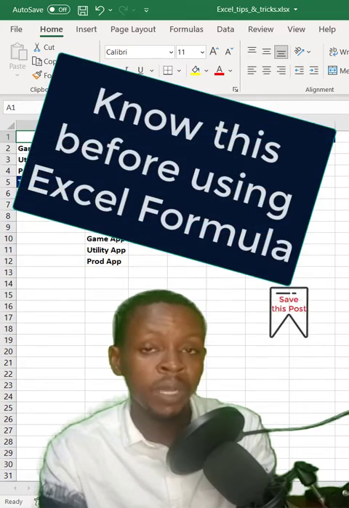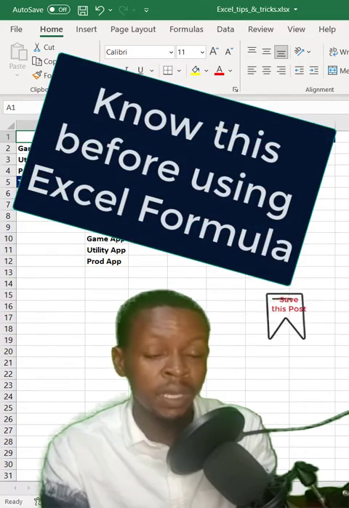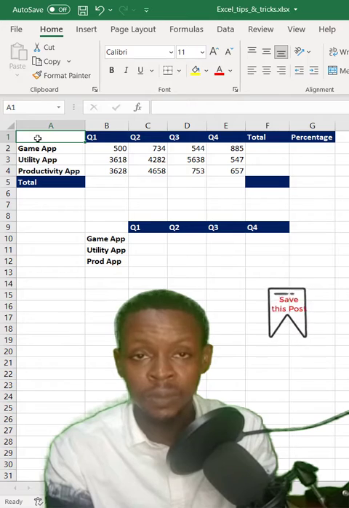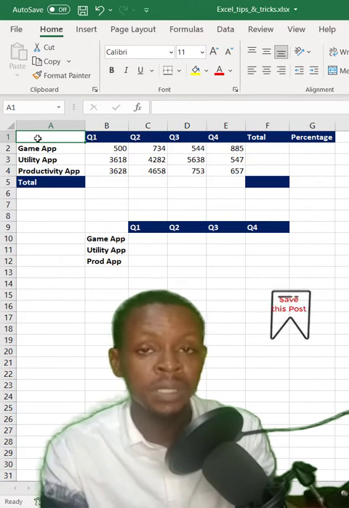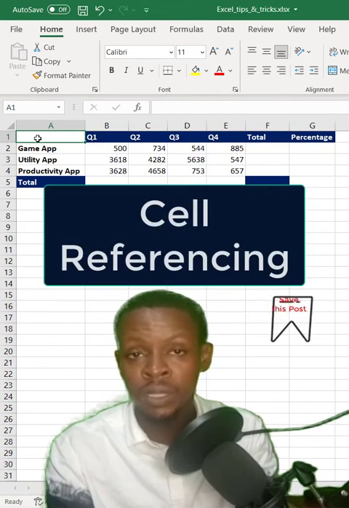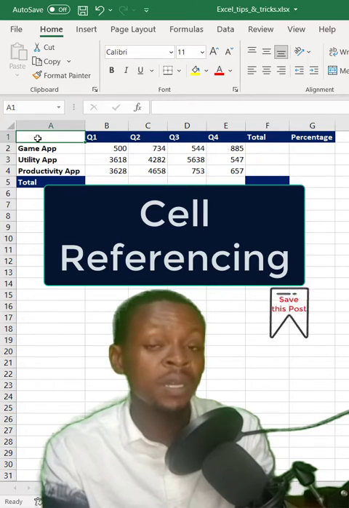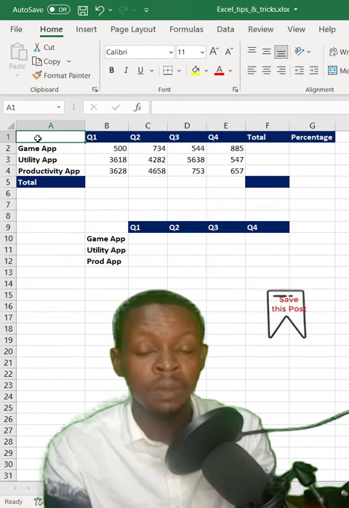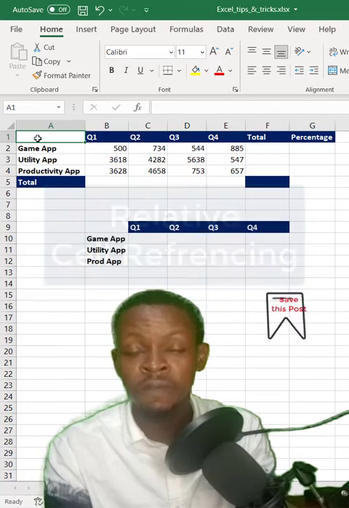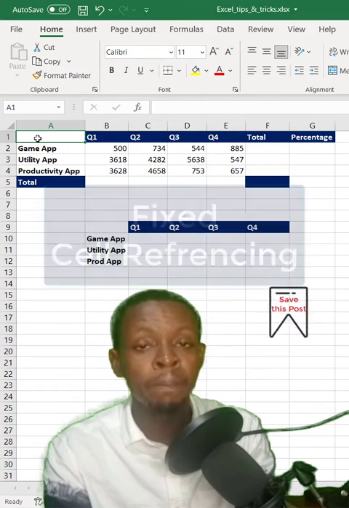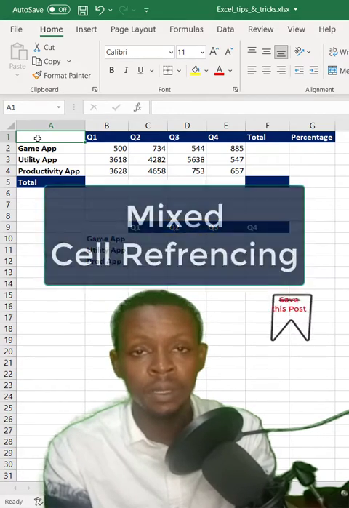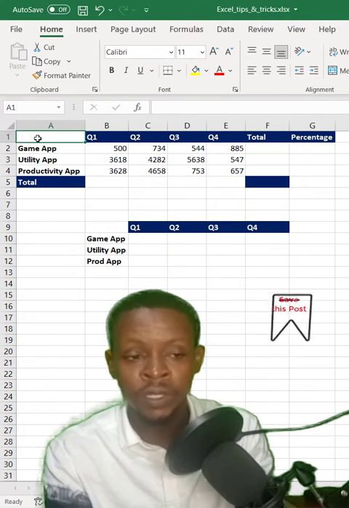Before you start working with Microsoft Excel, especially Excel formulas and functions, there's a key concept called cell referencing, which you must understand. Now, cell referencing is of three types. We have relative cell referencing, fixed cell referencing, and mixed cell referencing. So let me show you how this works in Microsoft Excel.